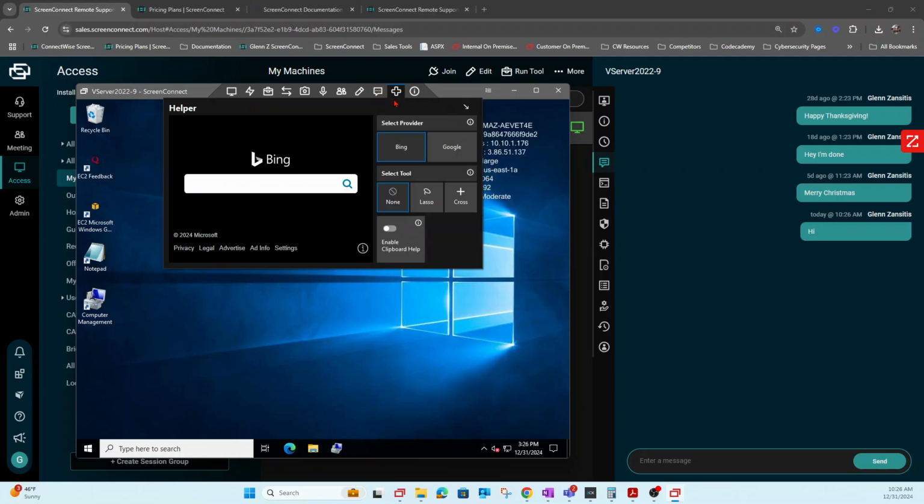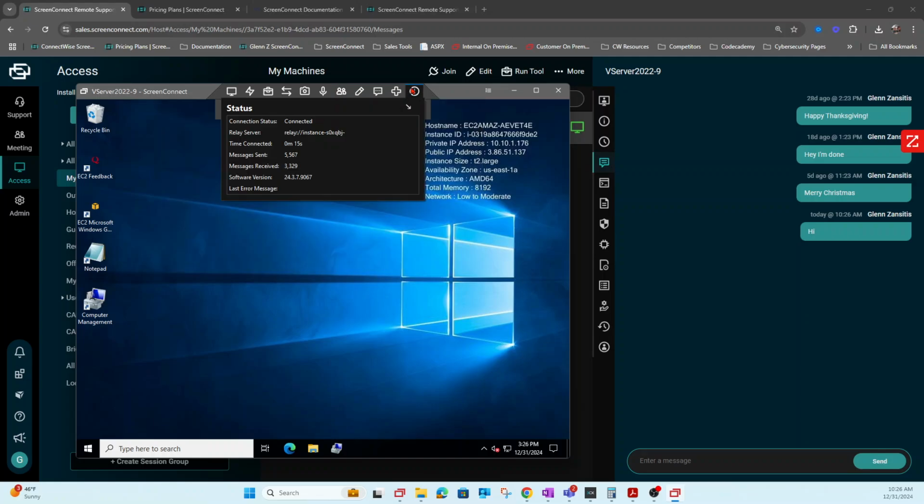This helper is you can search the internet without opening up a new browser. Basically, it could be handy if you're looking for something. You don't have to navigate outside of that session. And a quick status check, so it just tells you connected, time connected, messages sent, so on and so forth.